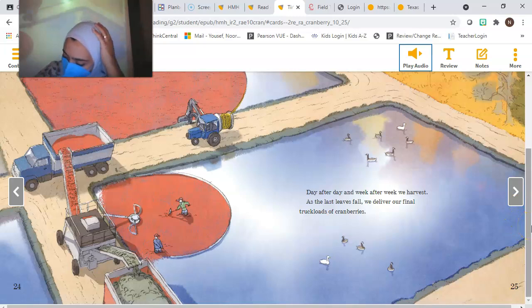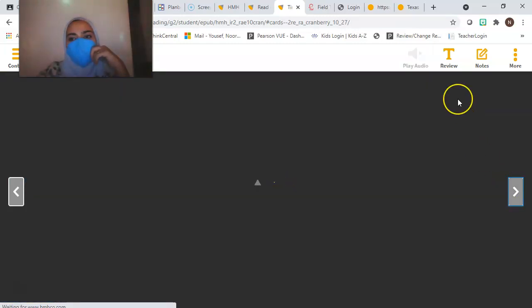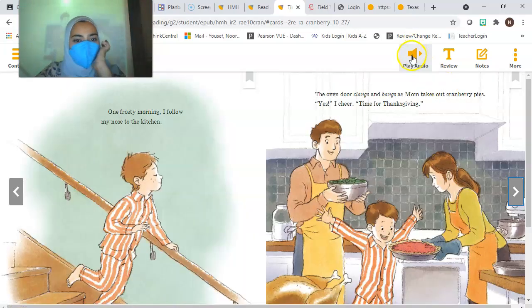Where do you think the family takes the cranberries after they have harvested them? Because they want to sell them so other people can eat them. Good, to sell them so people will eat them.